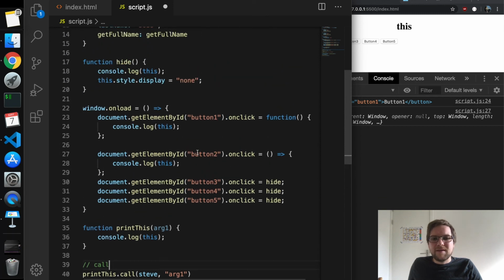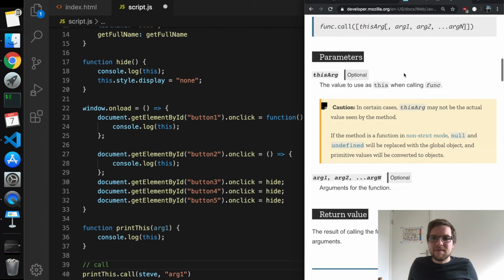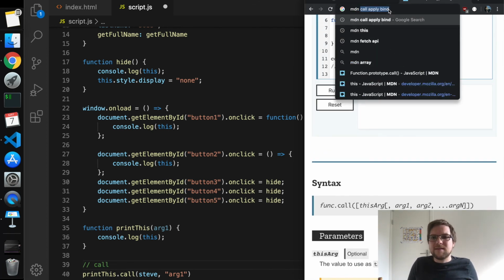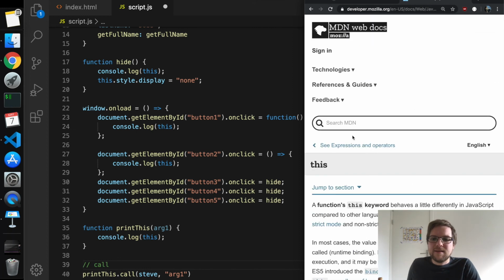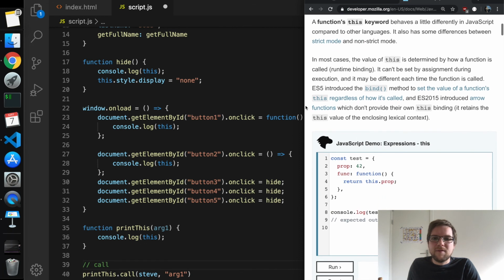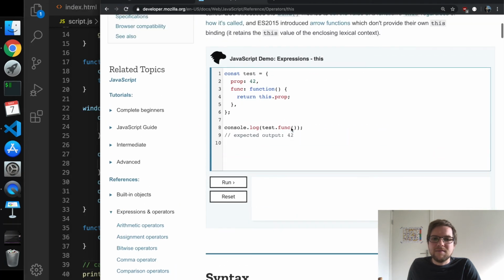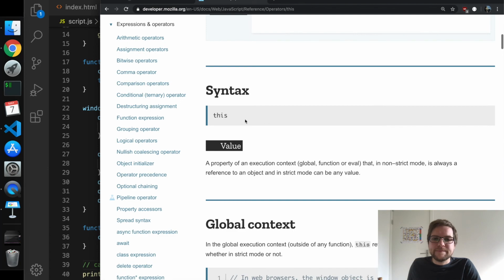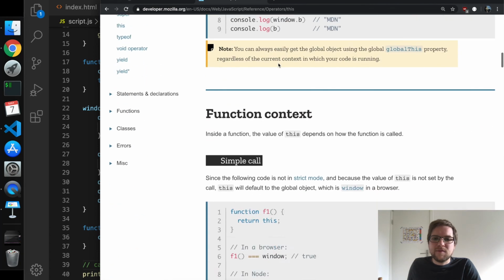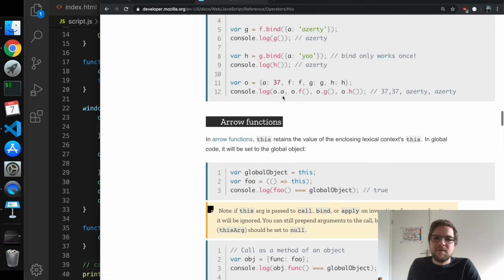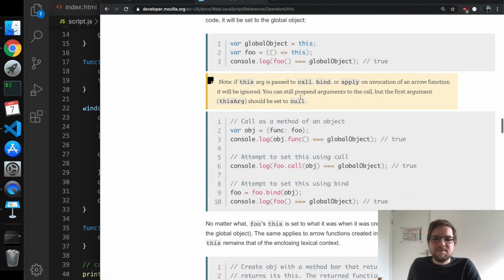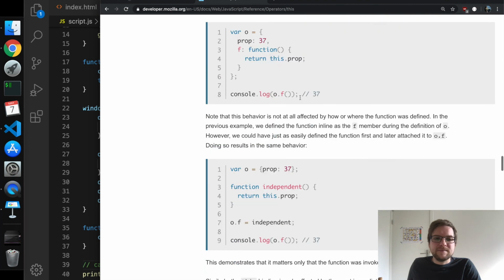So that was a video about this and arrow functions. I really encourage you to go to MDN and Google for MDN this and check out the examples there. They have pretty good examples, and they also have a broader explanation about how this works. They have some important information about call, apply, and bind, which I've also explained, and just a lot of useful information. So this is it.